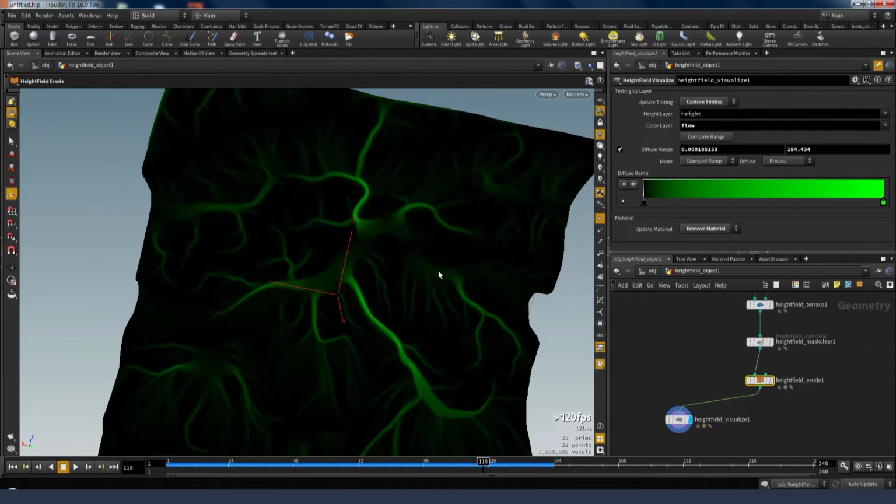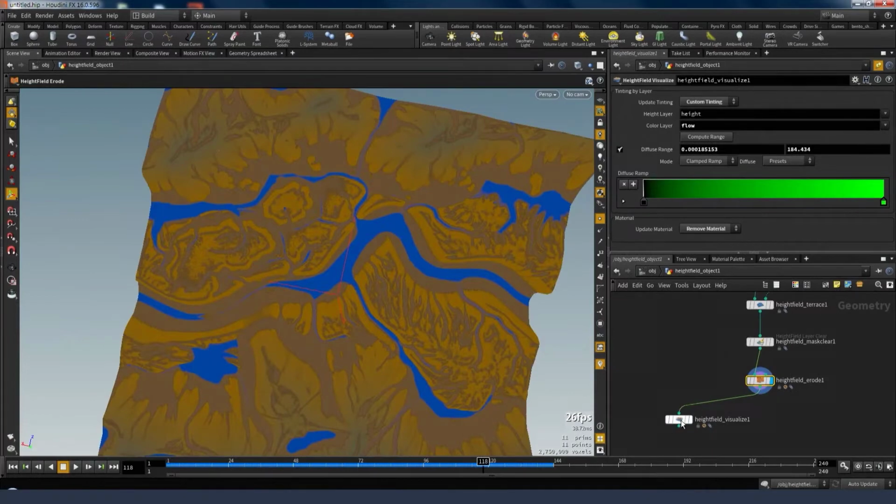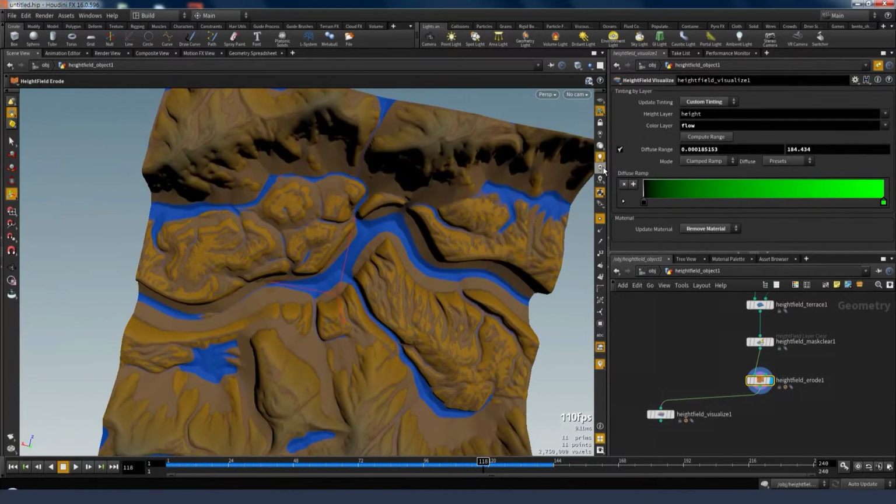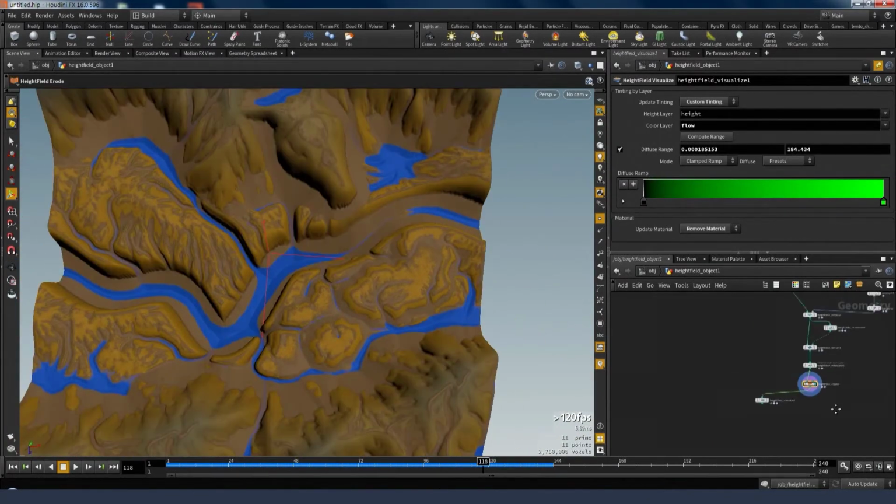And so this is useful purely as a visualization to help you understand what's happening in your simulation, but it's also useful down the road if you wanted to, for instance, use this as part of a texture map to mask out certain areas of your terrain. Another nice thing, of course, about this whole system is that, like all of Houdini, it's procedural.